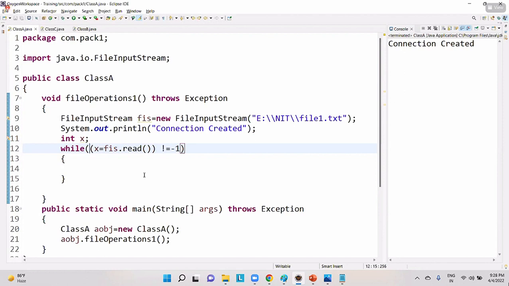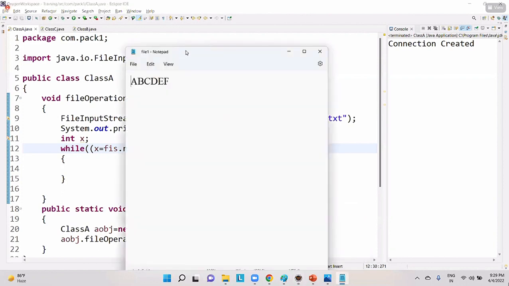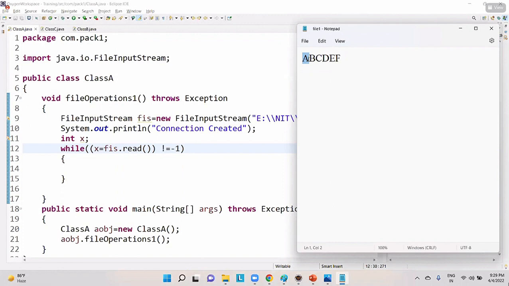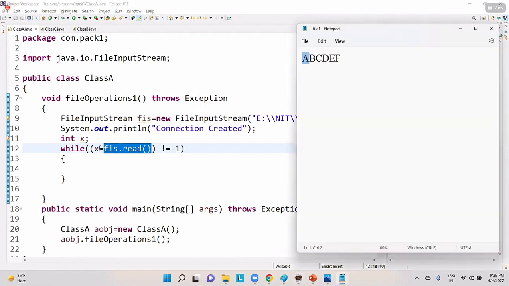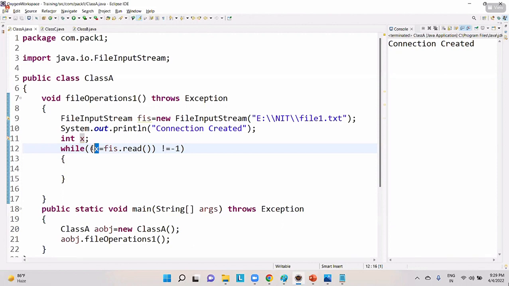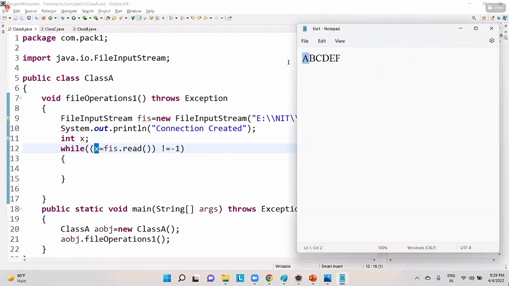Observe the code, guys. Please observe the code. This is the condition. For example, guys, if we are trying to read this file for the first time, what is the value returned by the read method? Tell me. What is the value returned by the read method? 65. So what is x value? X value will be 65. After returning 65, then the cursor will move to the next character like this. Am I right or wrong?